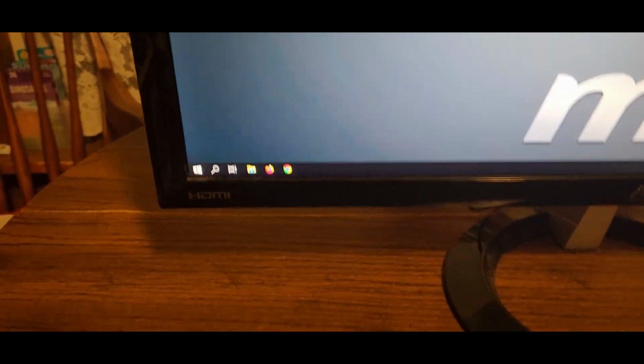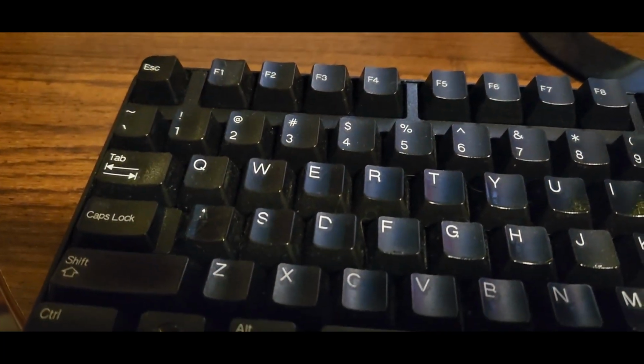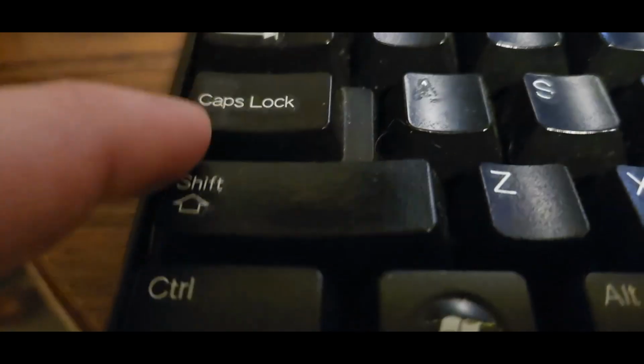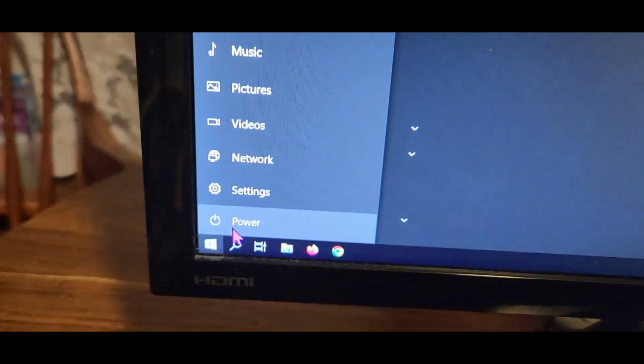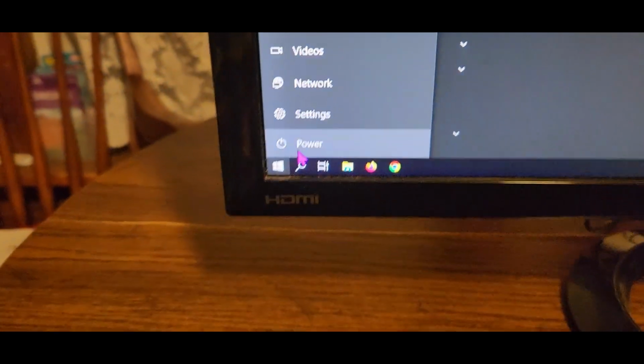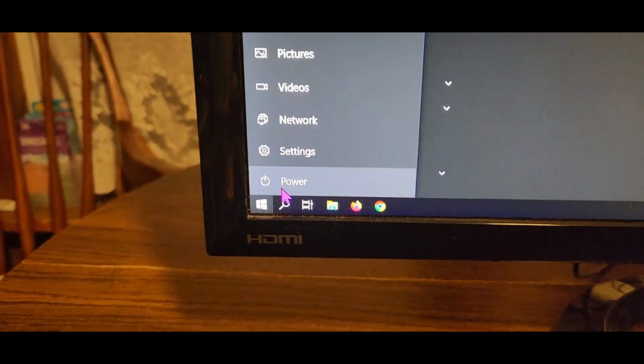Okay, after you've got that, what you need to do is get into safe mode. And how you do that is by holding the shift key and clicking restart at the same time. So hold your shift key down during the time that you click restart. So give me a moment. Alright, so shift, power, and you're going to want to click the restart button while holding down shift.